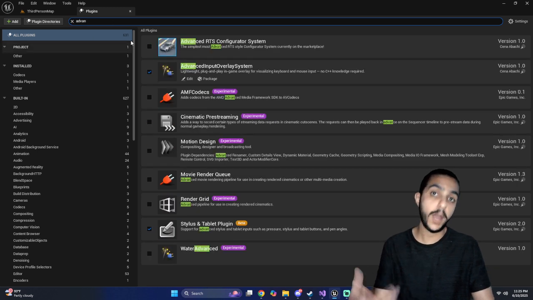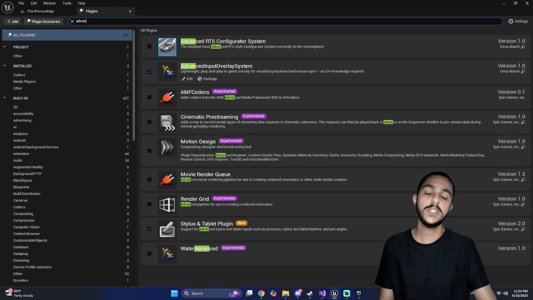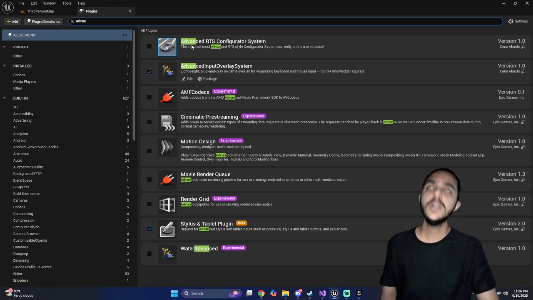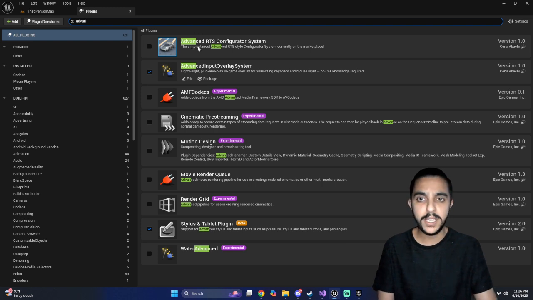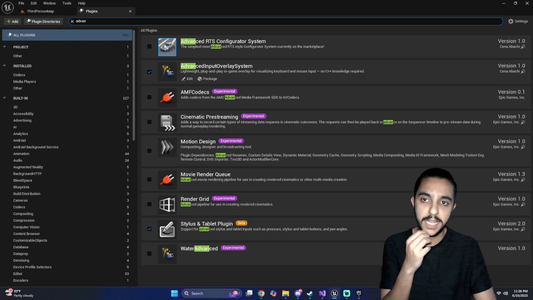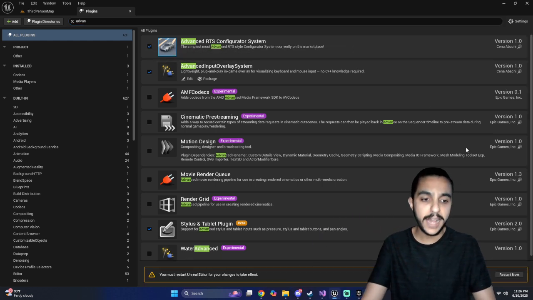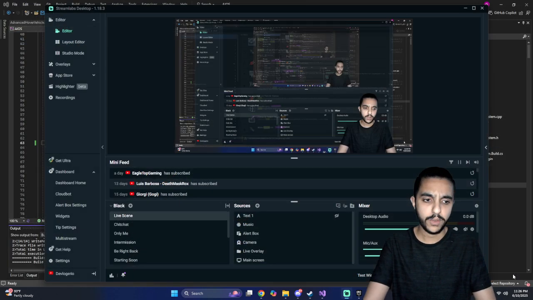As I told you, I'm the developer of this advanced input overlay system, so I don't have it right now in the list. This is before I publish my plugin. So right now I have another plugin I made, this one. You find the plugin you want, you check this checkbox, and then you press restart now. After you do this, I'm gonna do it right now for this one and see what happens.